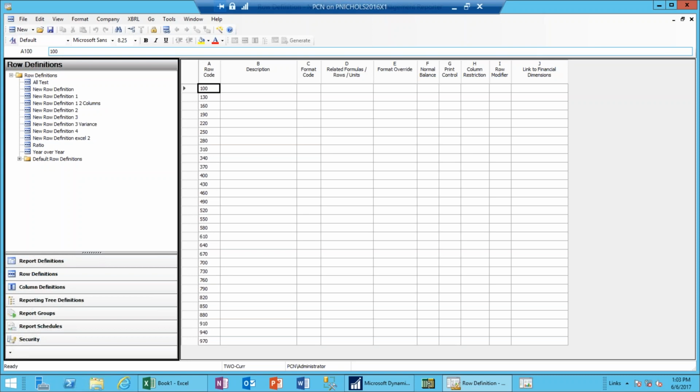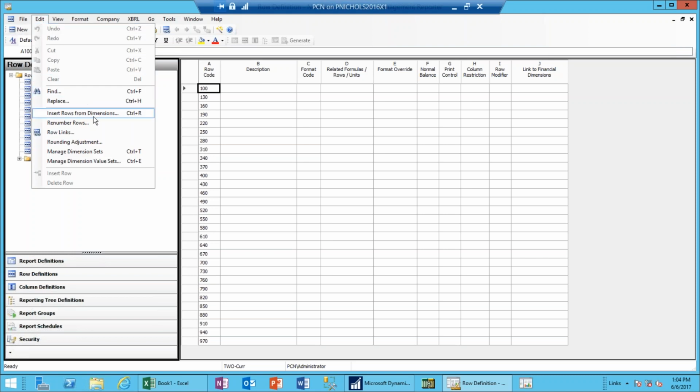Okay, so for our balance sheet, I'm going to start with a very basic way to get the information in here that you're going to need to start building your balance sheet on. So what I'm going to do is I have my blank row. I'm going to go into my edit menu. I'm going to insert rows from dimensions. What that's going to do is let Management Reporter look at my chart of accounts in Great Plains, and it's going to pull in the accounts and the account descriptions that I'm looking for.